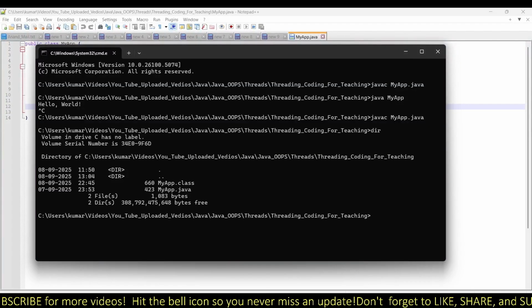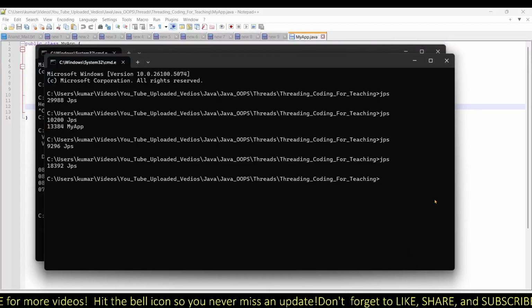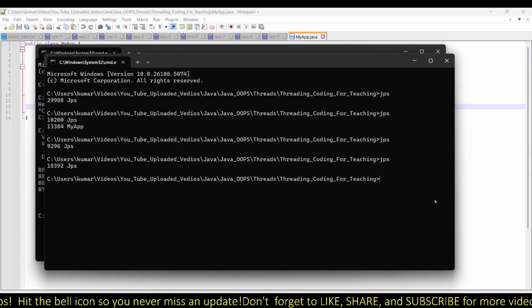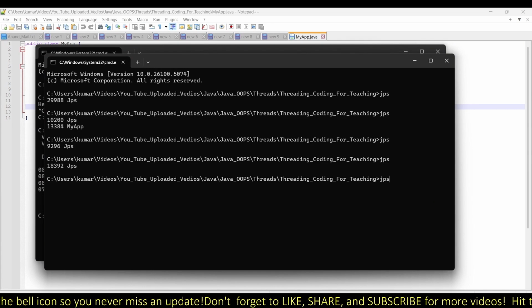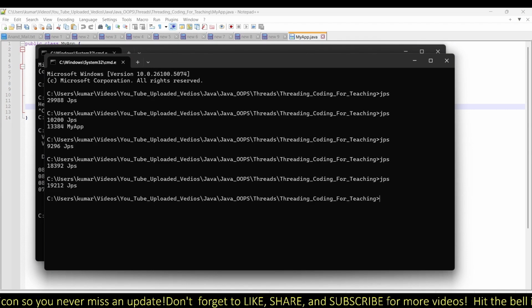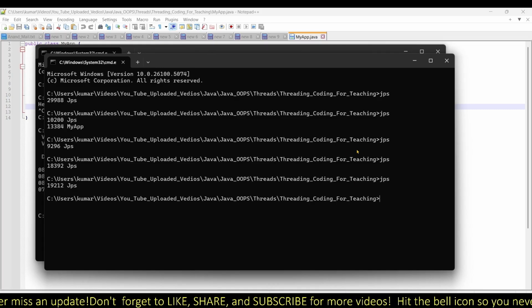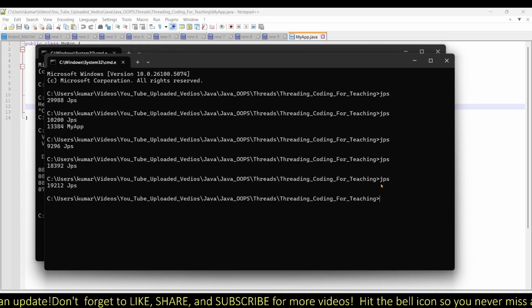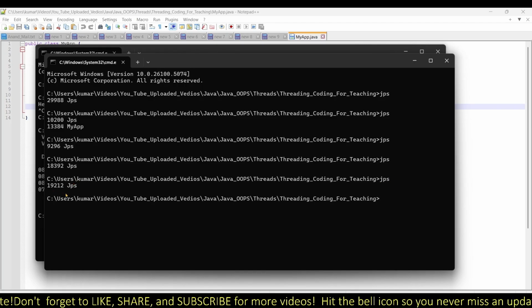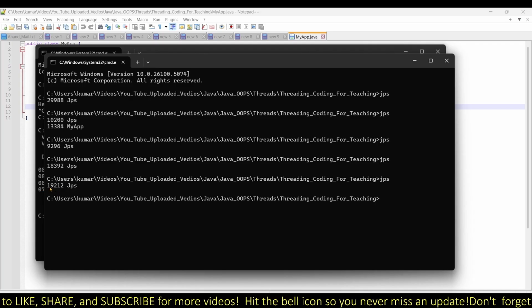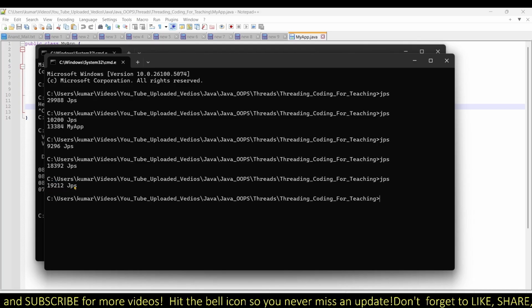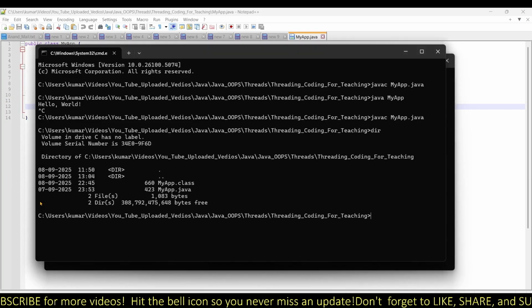Now I have opened two terminals. Inside a JDK, there is a tool called JPS. What this JPS does is list down all the Java virtual machine processes currently running. If you type JPS now, it's only showing JPS itself. This is a process ID. This 19212 is the process ID of the JPS.